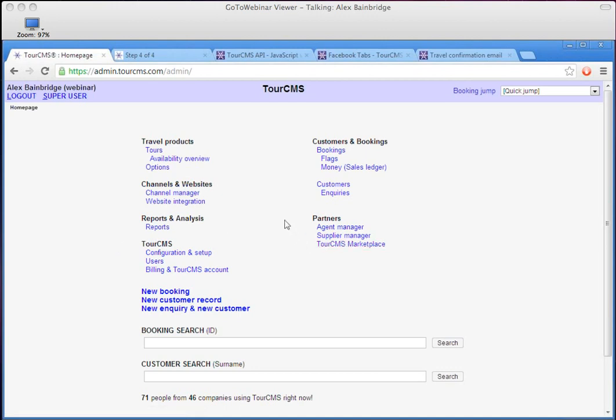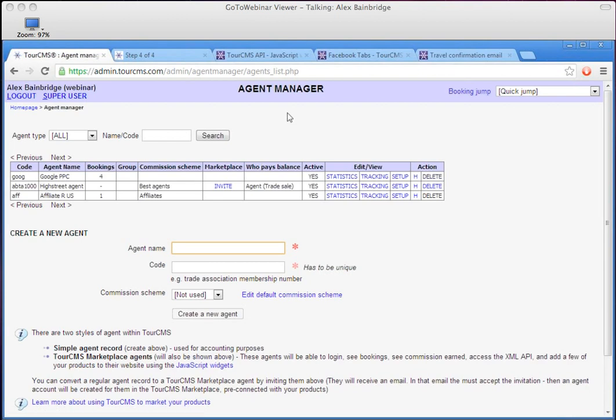The second is that you can set up and use your own travel agent records. Let's say you already work with 5 or 10 different travel agents. Some people work with hundreds of travel agents or even thousands. That's fine. Maybe if you're a day tour operator in a destination, you work with a local hotel. That's fine. We can set them up as an agent.